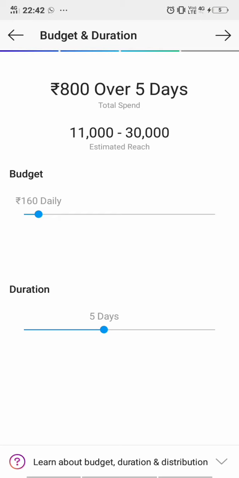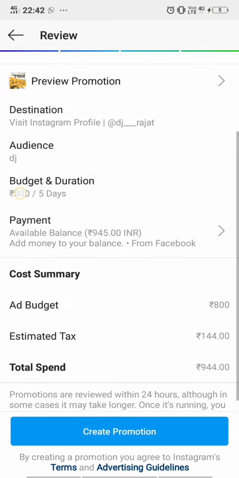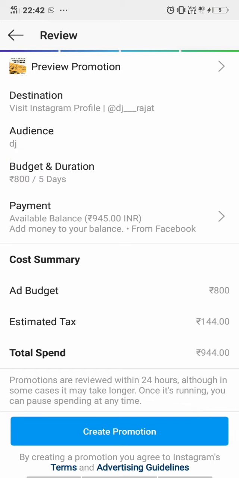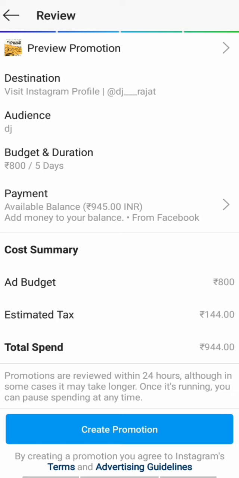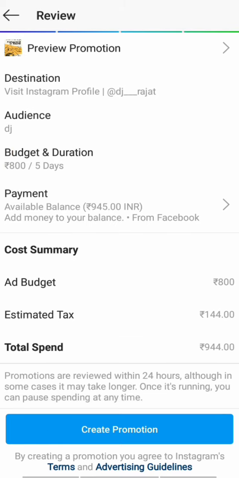And then once you choose your budget and duration, you need to click on the arrow on the top on the right hand side. And then comes the final part where you have to do the payments for your ad to run. You can see I've already paid and my balance is 945 rupees. So you can just add the payments by clicking on the payment option right there. You can pay through UPI, you can pay through your debit card, credit card. There are different options out there. Once you're done paying, you can simply click on create promotion.